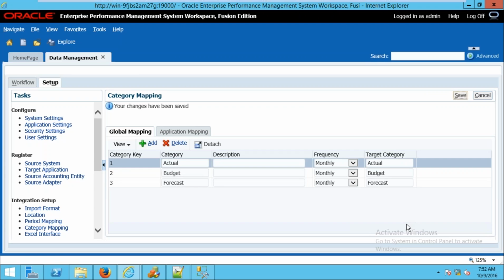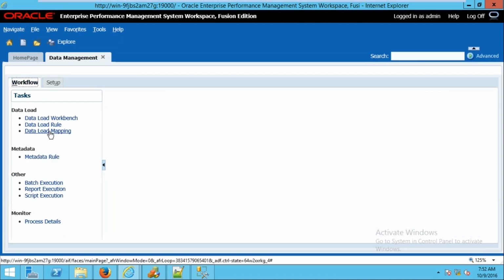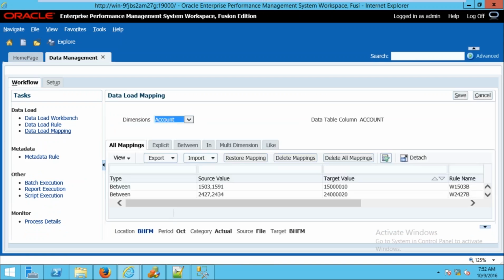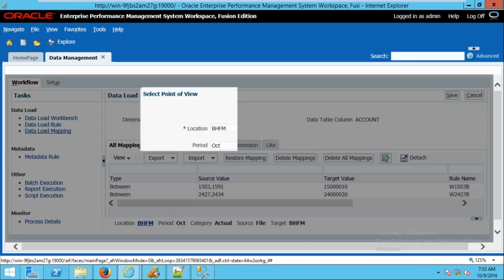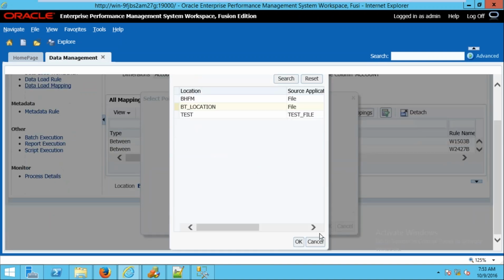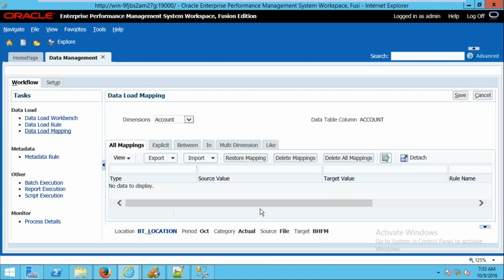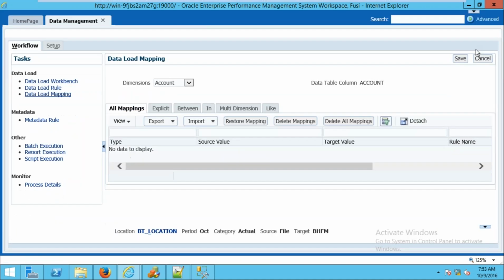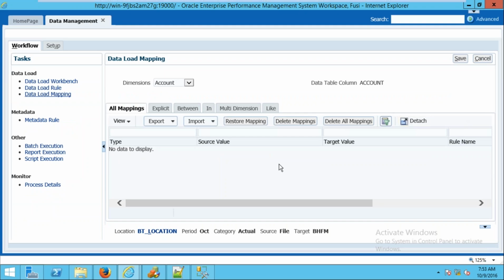So once you do these mappings, thereafter the important one is data load mappings. We need to import the mappings, or we need to create the mappings for each location, for each dimension, and you can use the location also as well. Say for example, I'm going to change the B2 location which I have created. I don't have any mappings over here. So each dimension should have its own mapping set.